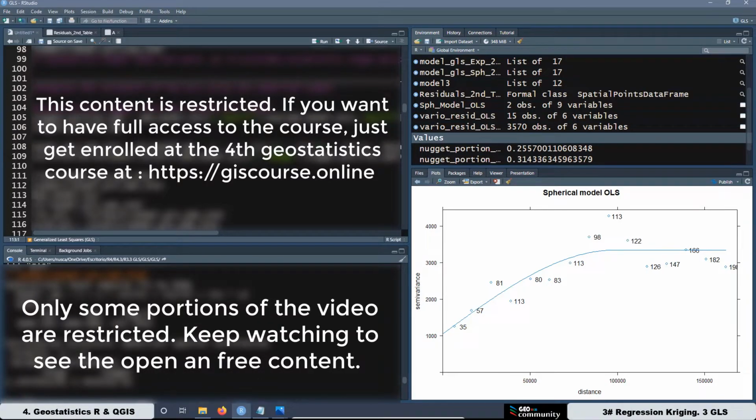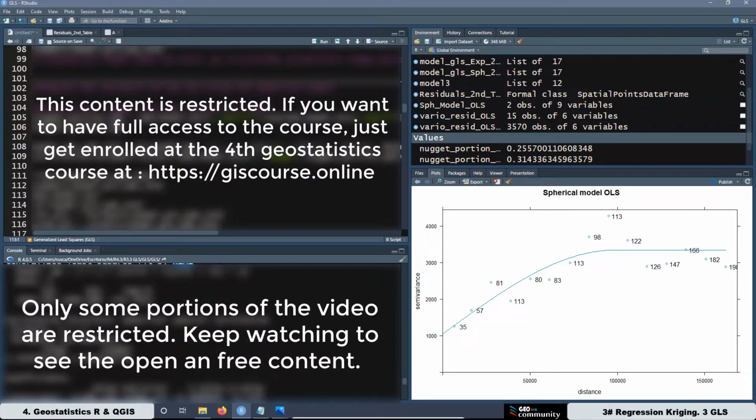And here we have the same. We have generalized least squares fit by restricted maximum likelihood. Here we have the model for the second order trend surface. Here we have the Akaike numbers that we are not going to use because we are using this method. And here we have the correlation structure that is associated with the spherical model for the ordinary least squares. Here we are using the X and Y as our coordinates. And here, as you can see, now we have a value of the range that makes sense, right?